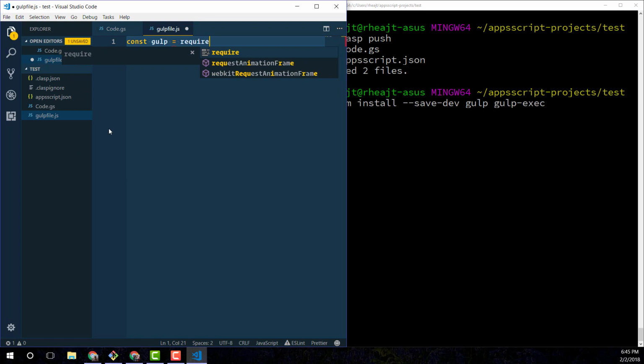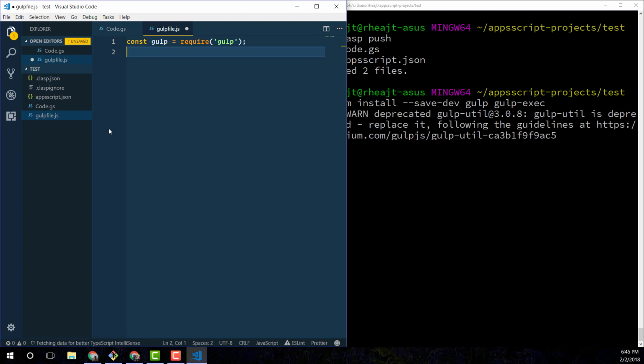Gulp is, it'll really take all the hard work out of this. It'll automate some of these processes. It's basically just a really fancy command runner. So I'm going to then run exec equals require gulp exec, and we can actually just tack that on the end.